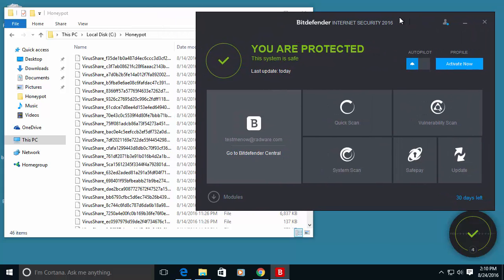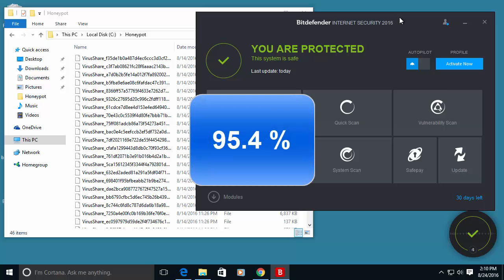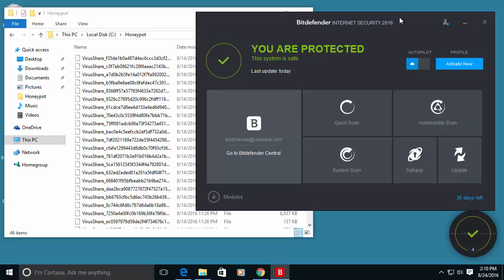Okay, so taking into consideration that 46 items are still present in the testing folder, this gives us a 95.4% success rate. This is actually a very good score. And just as a reminder, no antivirus software can detect all types or all new viruses, so this is quite a good score for protection.